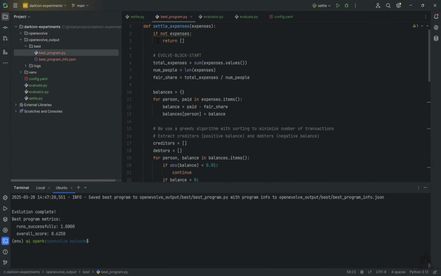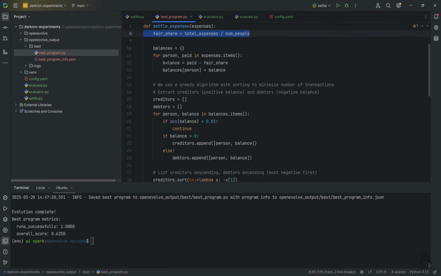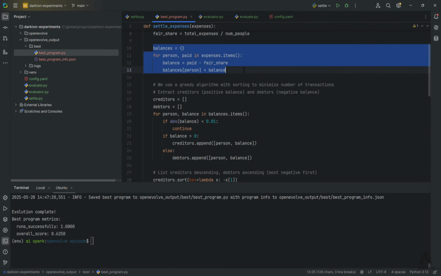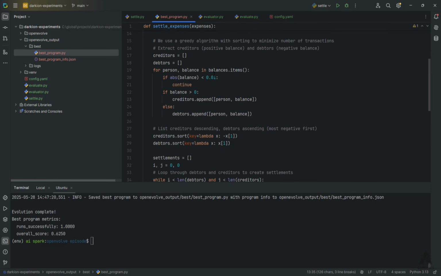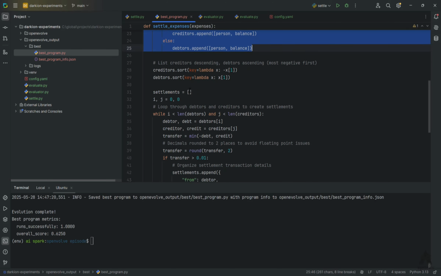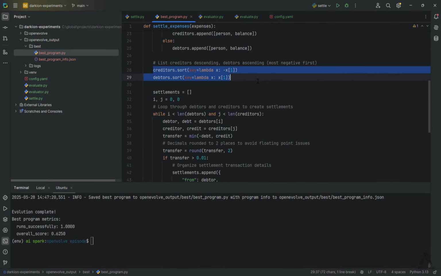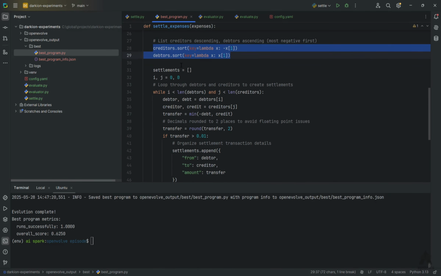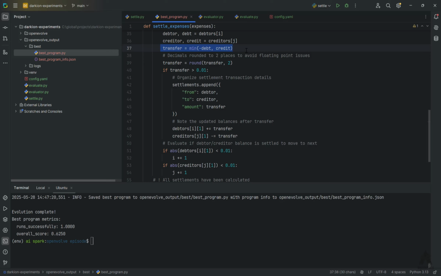When we look at the algorithm, it calculates the fair share. Then it calculates the balances for each person, taking into account how much they paid. The algorithm then splits the group into debtors and creditors based on the balance, sorts them, and iterates through both lists, going from the individuals with highest debt or credit and generating settling transactions. This approach is definitely much more efficient as it distributes the transactions instead of using a central person to distribute.